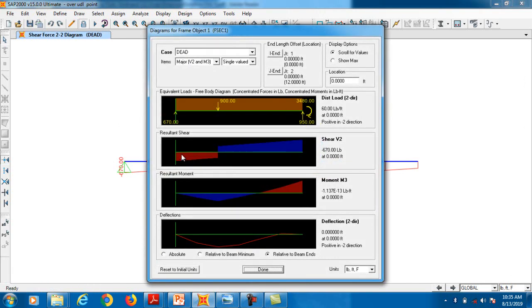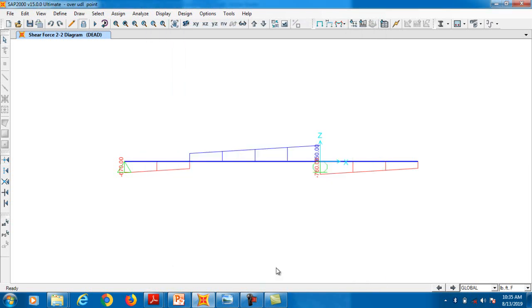Clear? So it will show you your maximum, minimum value, and by selecting the scroll option you can see the values right at this point. Clear? So that is 470. Okay, and the maximum bending moment. Okay, this is the maximum moment diagram. Okay, this is the moment diagram. Okay, and done. So the diagram is clear.